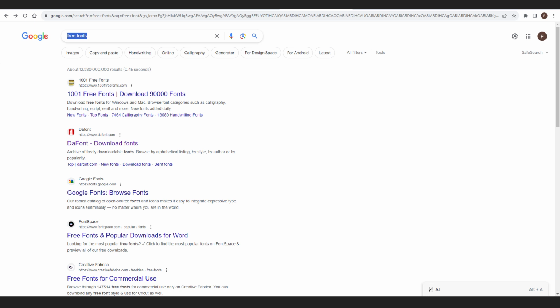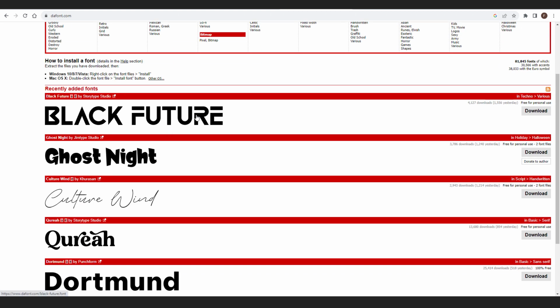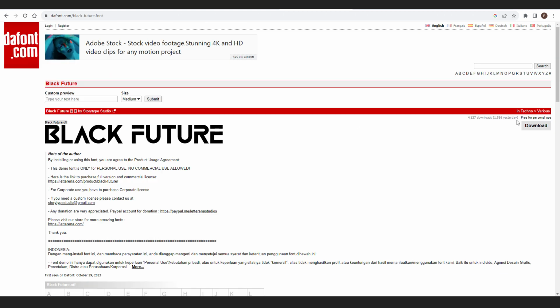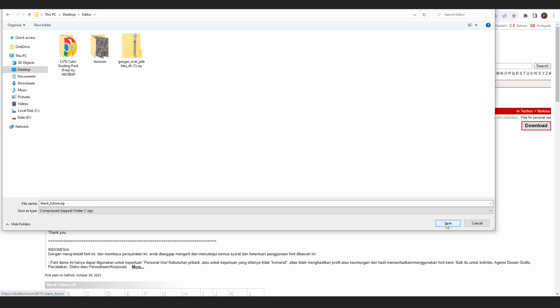Let me show you how to import fonts in CapCut PC. To do that, go to Google and type in free fonts, and over here there's a nice website called The Font. Just click on it, and over here, for example, choose this font and click download over here on the right side, and I will save my fonts here.